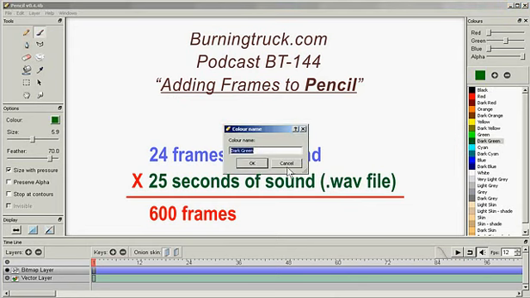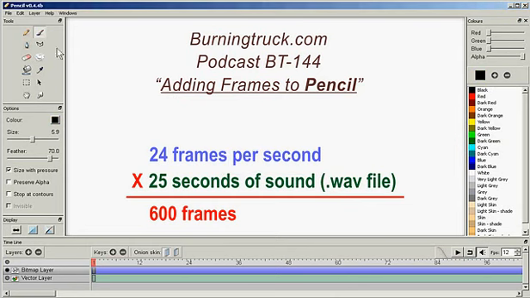A really popular sound editing software is called Audacity. That's open source, and it works across platforms.